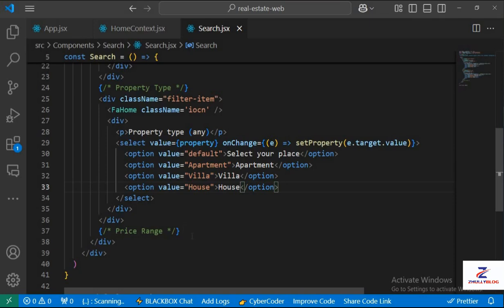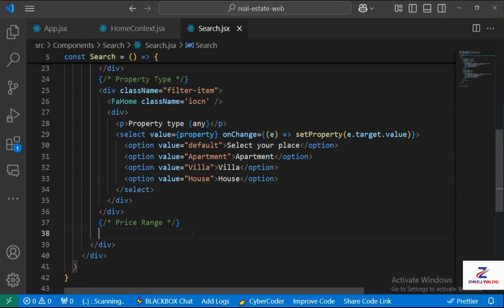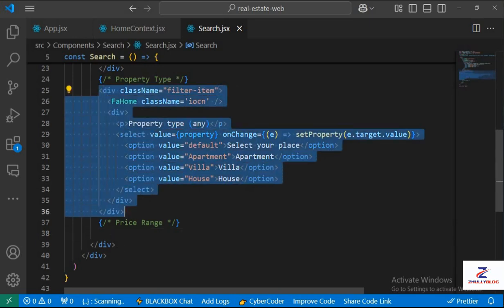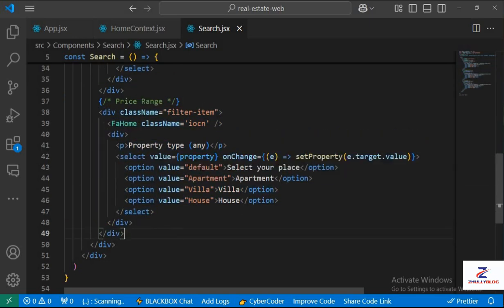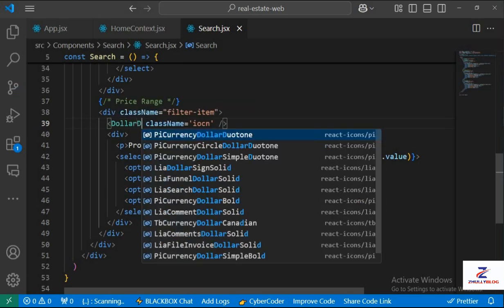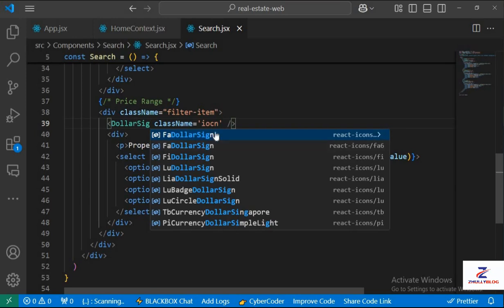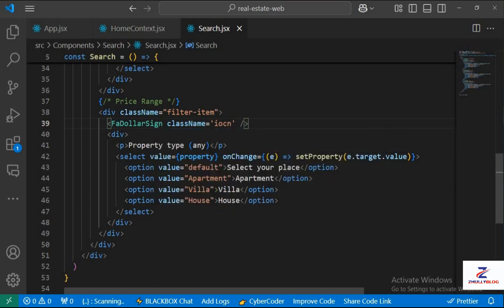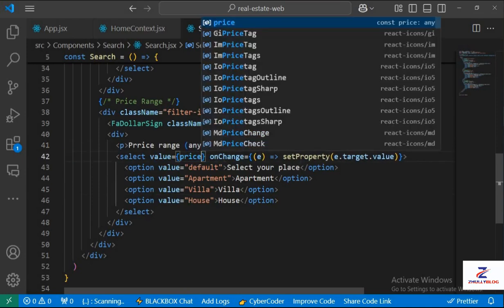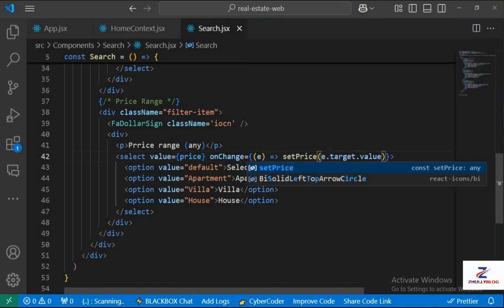Okay, now for price range, I'm going to copy the filter item as well, and then I'll paste it here. Now, let's start. For the price, we're using a dollar sign. So, dollar icon. Okay, we're using this. And then here is going to be price range. Here is going to be price. And I'm going to change this to set price as well.